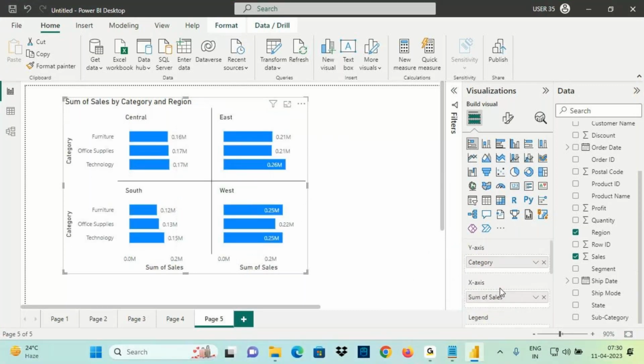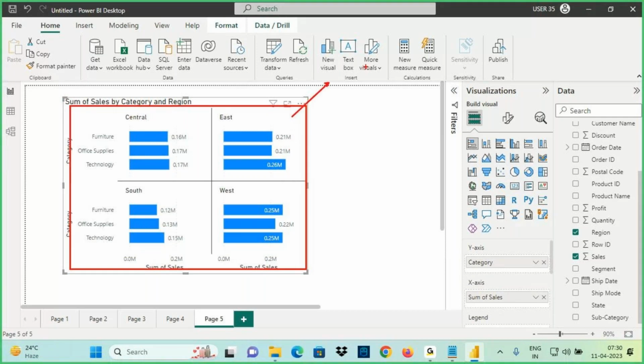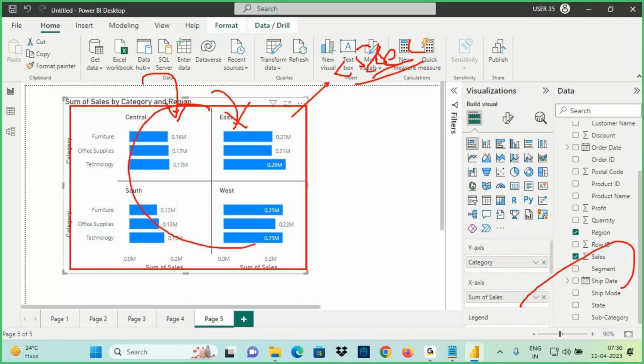Generally, we don't drag multiple dimension columns. The end goal is, when you create any visual and share it with the client, he needs to understand the data in less than 5 seconds. When he looks at the data, within 5 seconds he needs to understand it. When you drag many columns into the visual, understanding the visual becomes complicated.